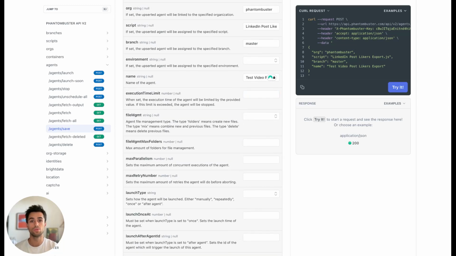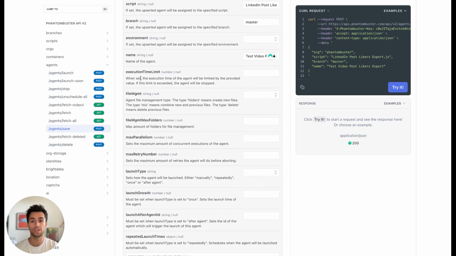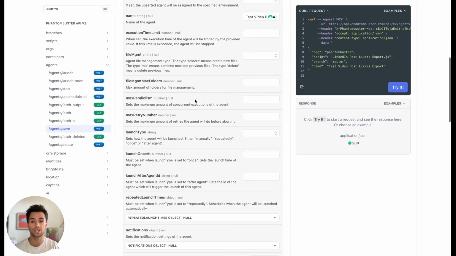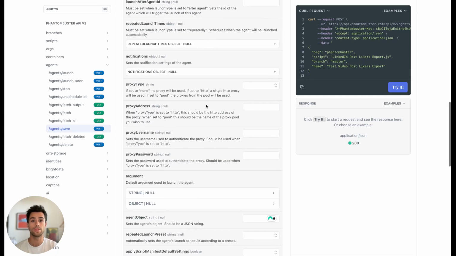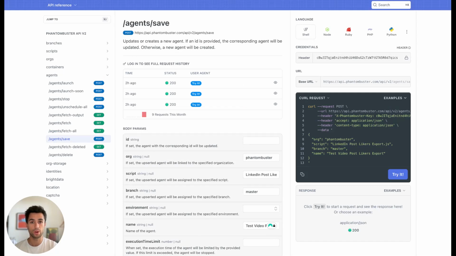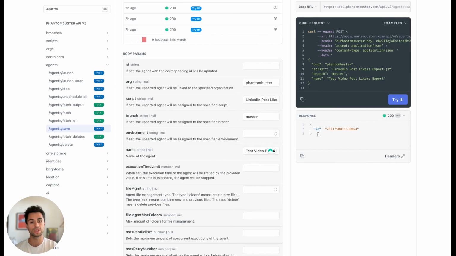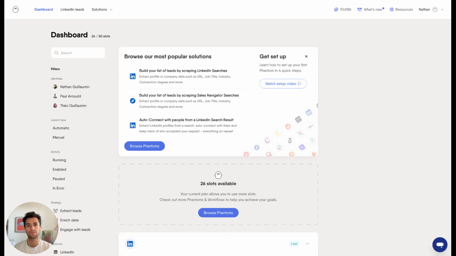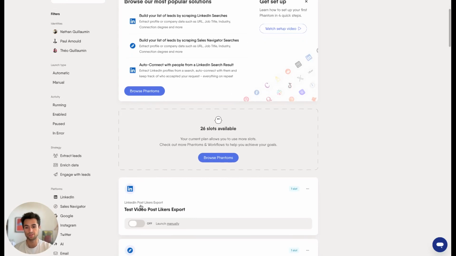And then you will be able to set other parameters such as the execution time limit, the file management, the parallelism, the launch type, and even your proxy. But let's say we are good. So now we can click on try it. And here on the response, we got the ID of the newly created phantom. So we made sure that our API call was working. Coming back to my PhantomBuster dashboard, I can see that my phantom was successfully created.